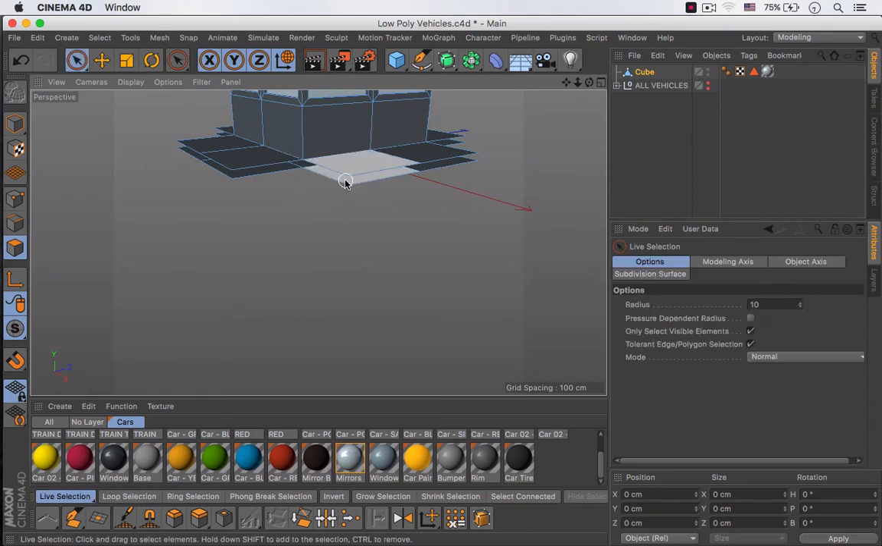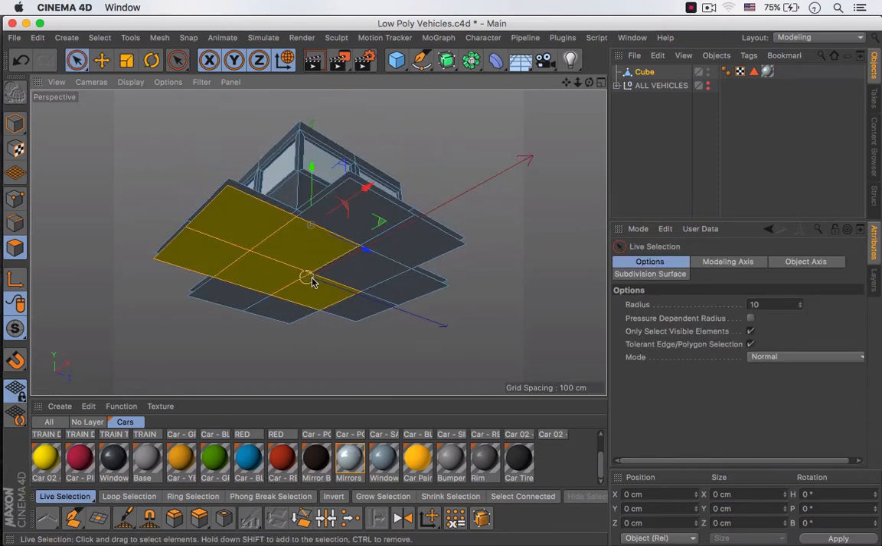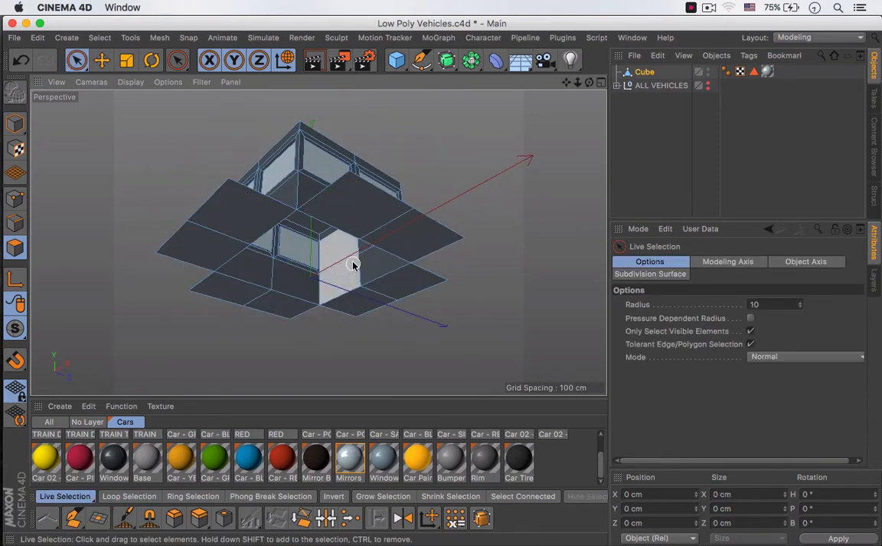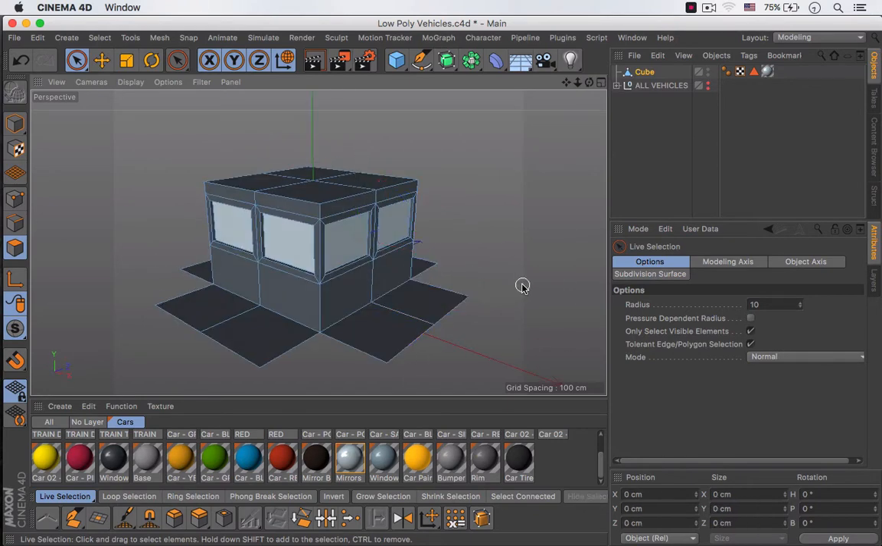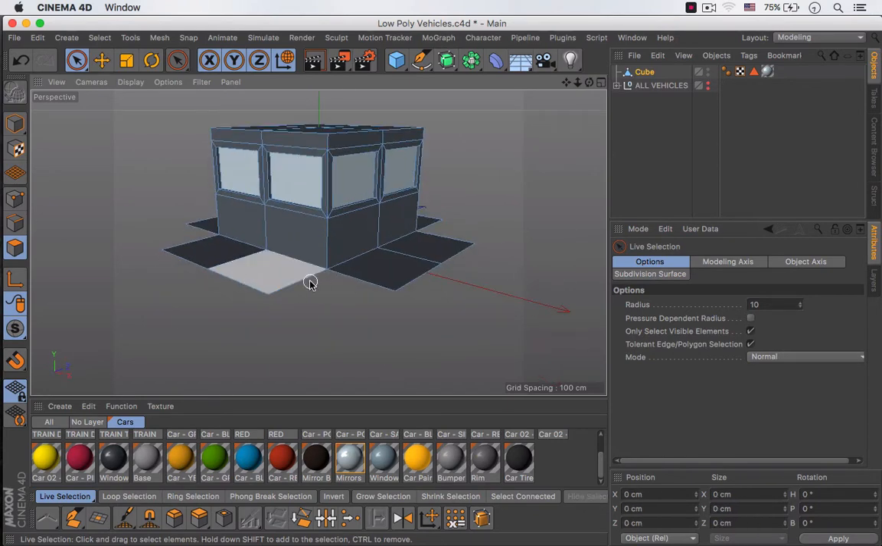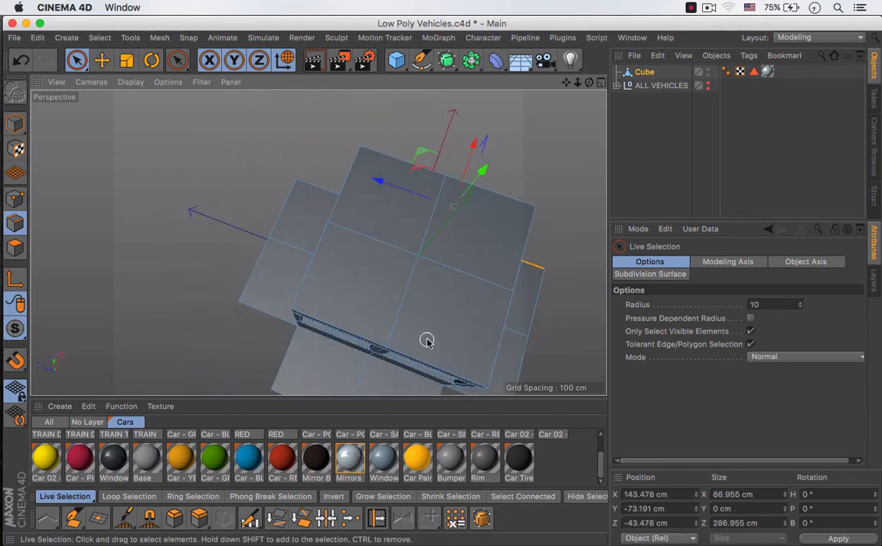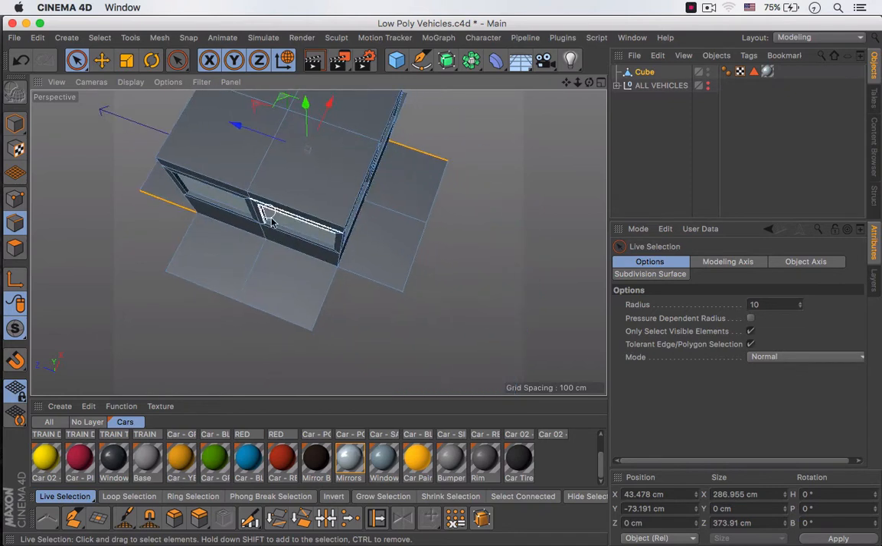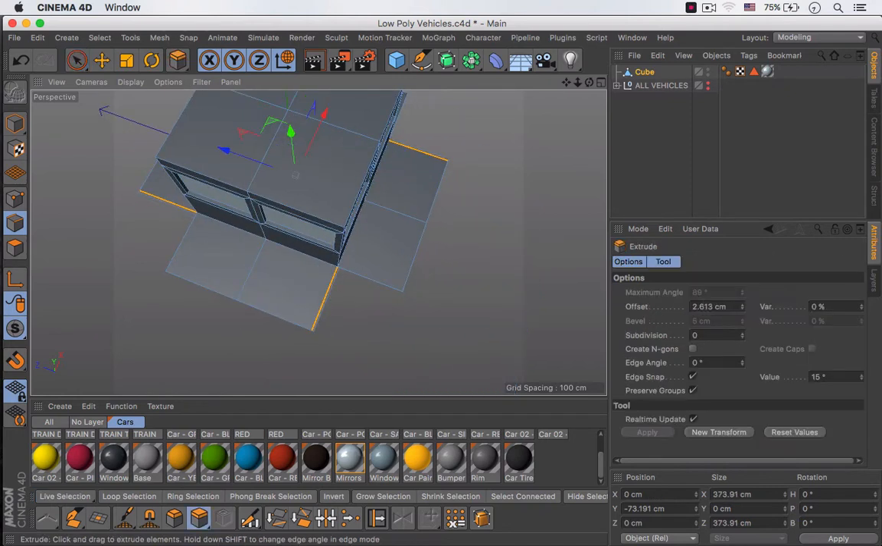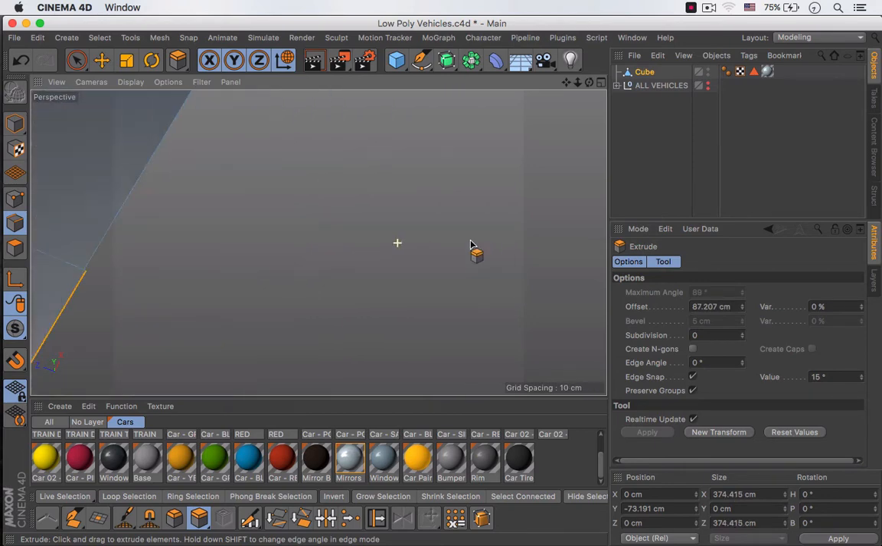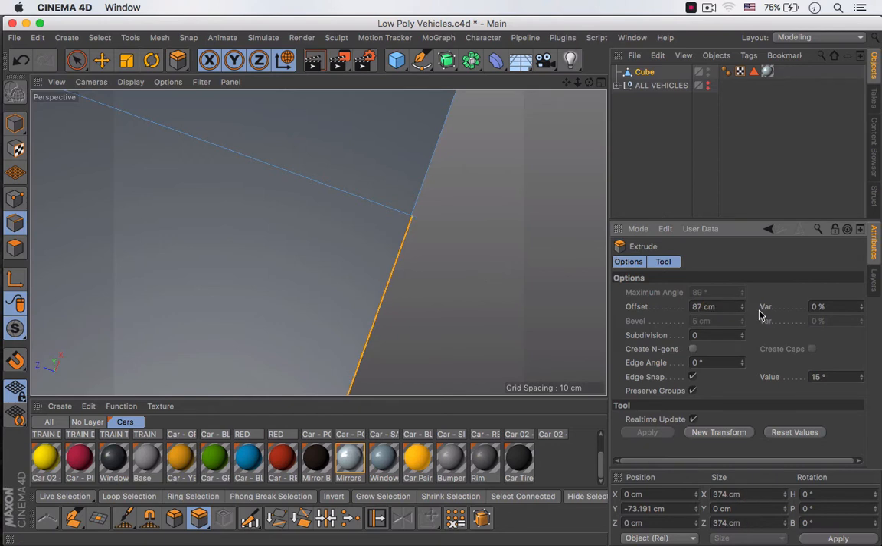And I'm going to select the polygons at the bottom as well. And I'm going to delete them. Perfect. Now I'm going to go to the edge mode and I'm going to select those edges and also these other two ones. I'm going to extrude them like that. And I'm going to come closer here. I'm going to reduce the offset a little bit.